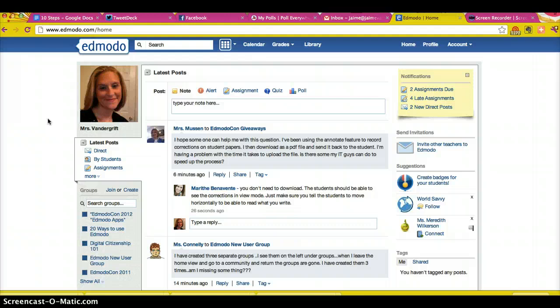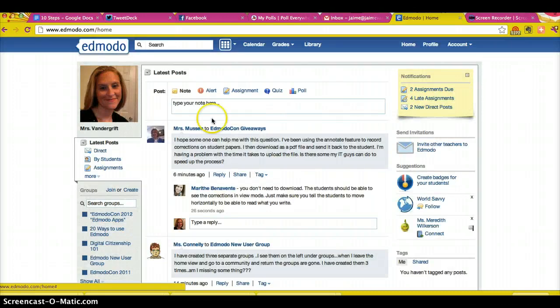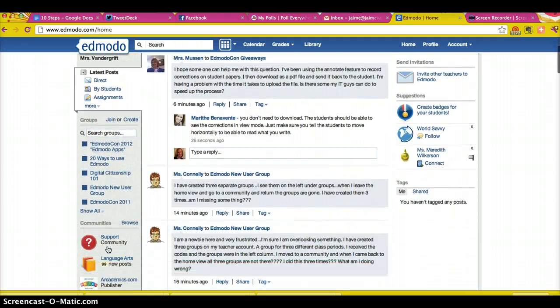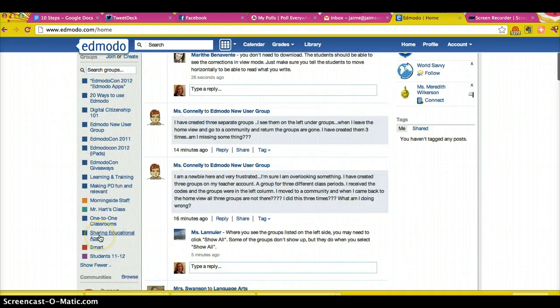Someone in your group of kindergarten teachers will need to create the kindergarten group. That's easily done by clicking this button, Create, right here. You're going to title the group, select the grade and subject area, which probably really isn't technically relevant, but you'll title the group so it is an existing group within Edmodo. Once someone has done that, you will find, let me find one of my groups that has a code.